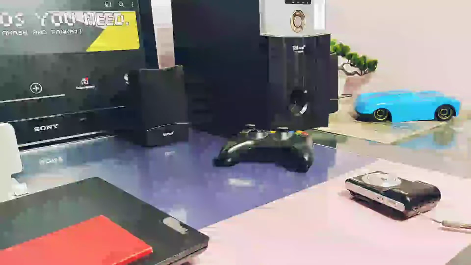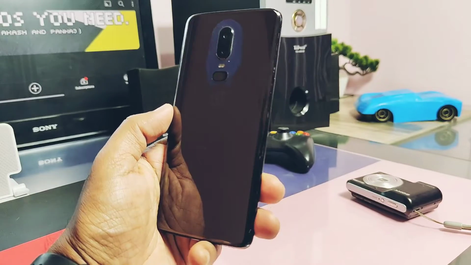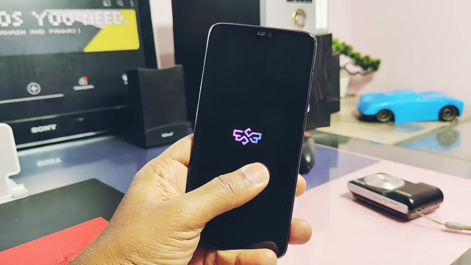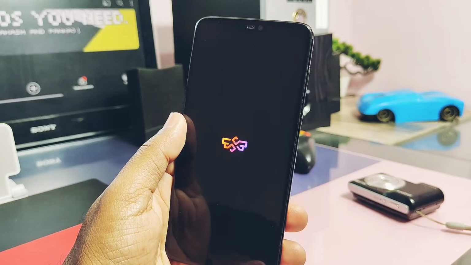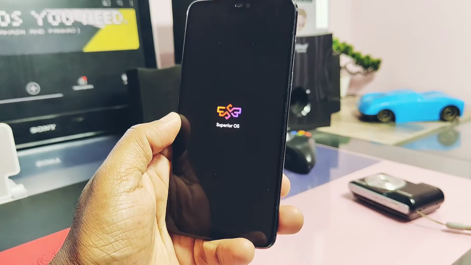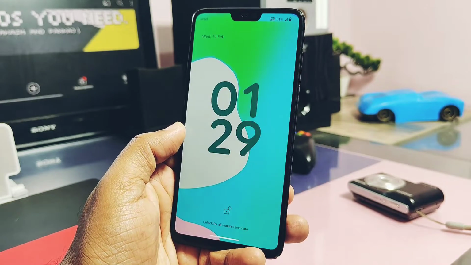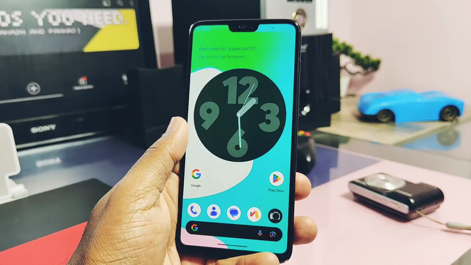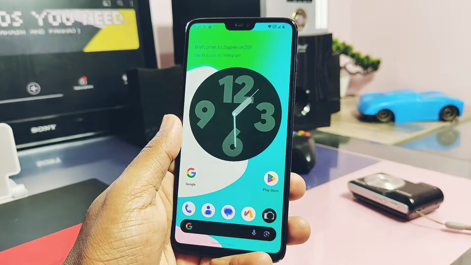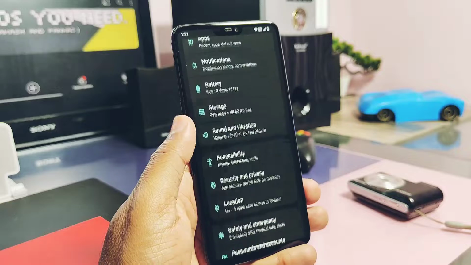If you are already using the Superior OS 14, then just download the update and flash it via ADB sideload in the Superior OS stock recovery. No need to wipe the data. Reboot the device. So our device booted after the update. Let's first jump to the about device details and we'll compare it with the old build.